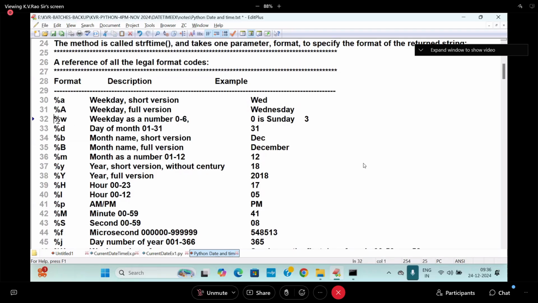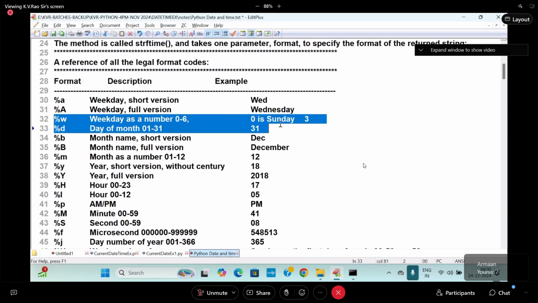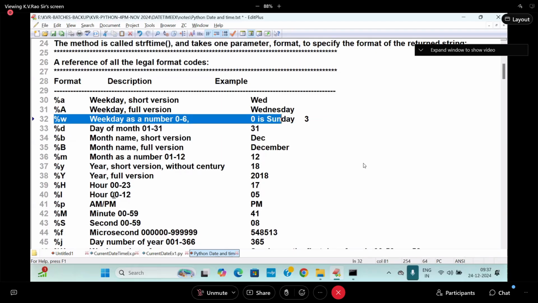But %w will give you what? Weekday as a number 0 to 6, where 0 is Sunday. 0 starts with Sunday. If you start with Monday, that will be different, I will go for it. So today you are in where? Tuesday. Tuesday means, as Sunday is 0, 0, 1, 2, so 2 will be the answer for today. That is called weekday as a number 0 to 6, where 0 is considered Sunday. Monday also will be considered, I will show you that.